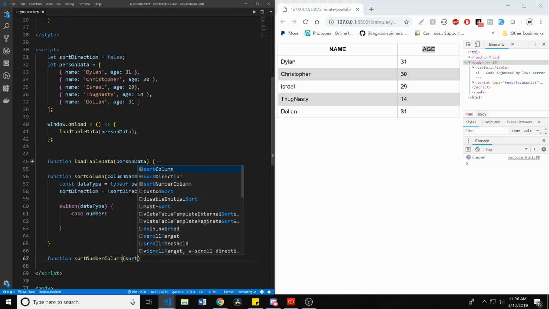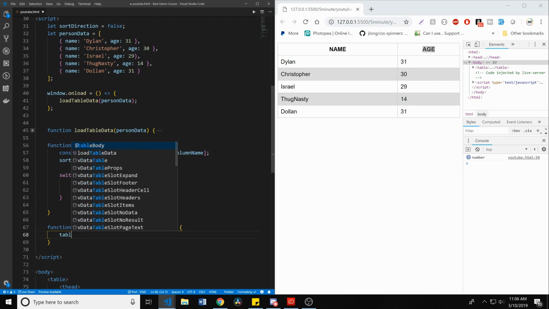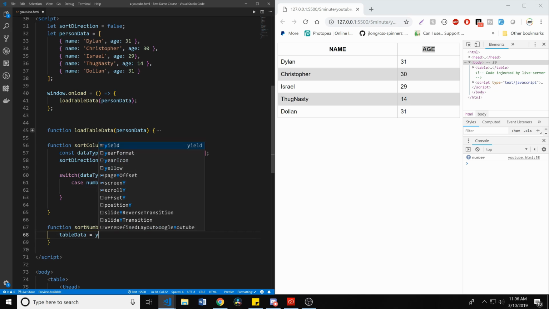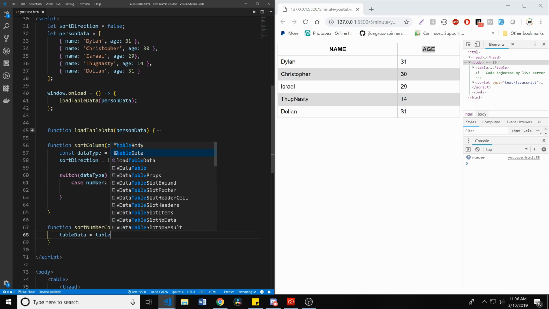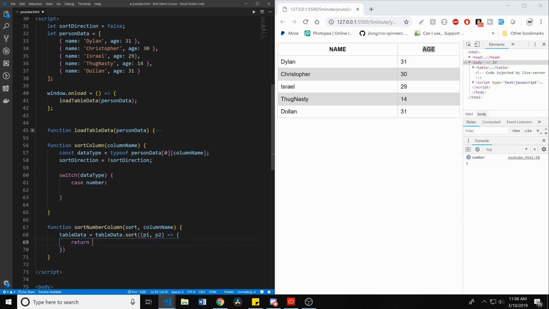So we're going to have sortNumberColumn, and in here we are going to pass in that sort value because we need to know which way we're going, as well as the column name because we need to know what to sort it on. So in here, all we're going to do is take our original table data and reset it to tableData.sort, taking a callback function, and then we'll say P1, P2 for person 1, person 2. A little bit of an arrow function here. I'm not going to use too short-handed because it's going to get a little convoluted.